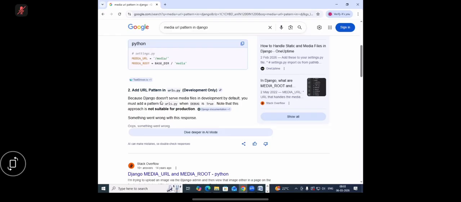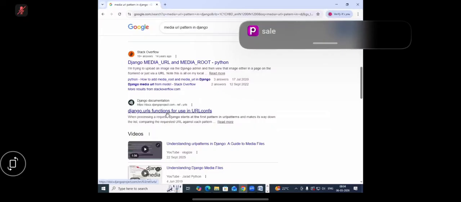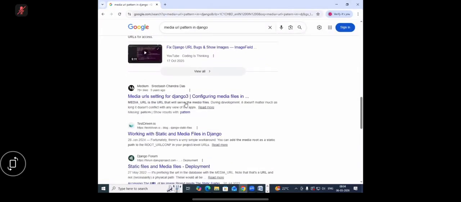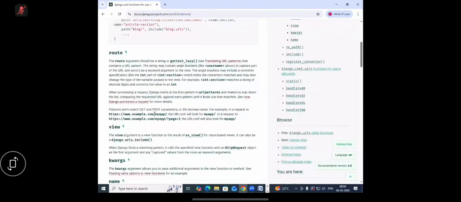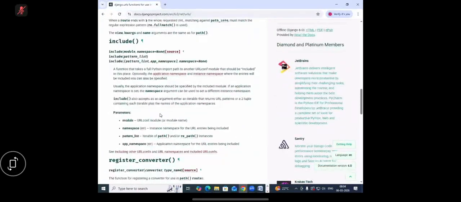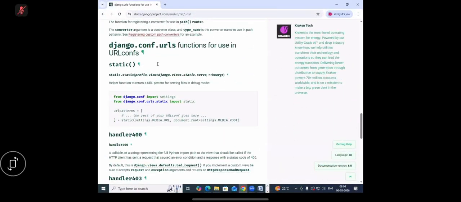That is because Django doesn't serve media files in development by default. You must add a pattern to urls.py when debug is true. Okay. But this is not suitable for production mode. This is usable only on the development server. So you have to write that in urls.py. In urls.py, you add a URL pattern. For that, you are using static, and you are adding settings dot media URL and document root equal to settings dot media root, which is already defined in settings dot py.